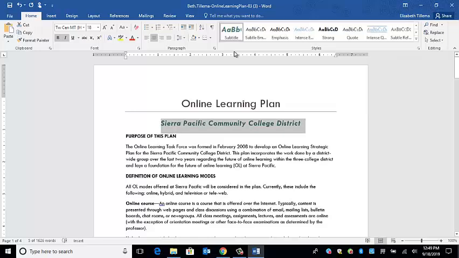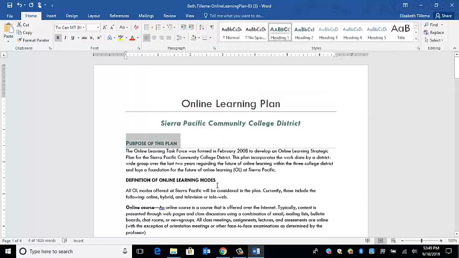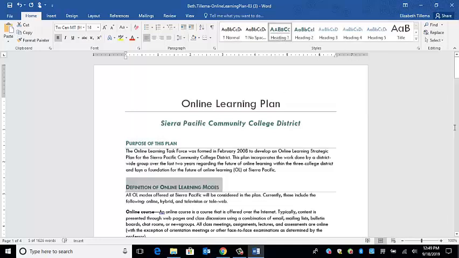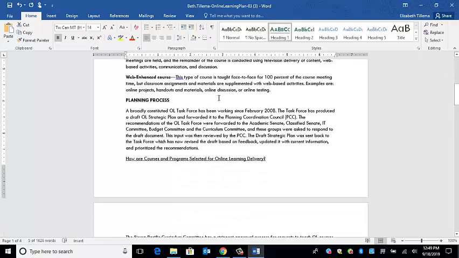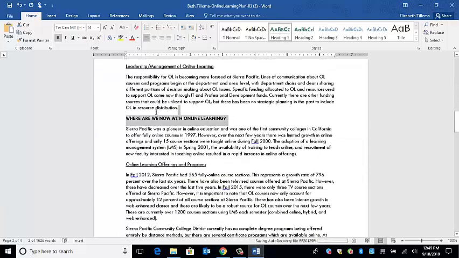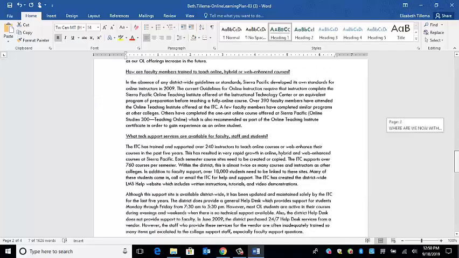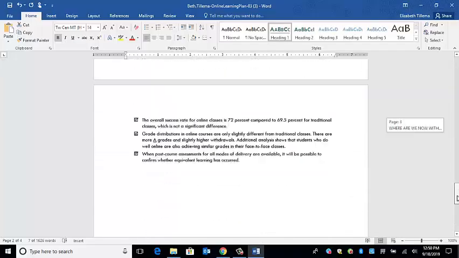Step C says I want to apply the heading 1 style to all main headings. So the first main heading is purpose of this plan, and I am going to do the heading 1 style, which is right here. And then I'm going to do that same thing to definition of online learning modes. And I'm going to scroll through. I've got planning process. That is going to be a heading 1 also. Who we are now with online learning, heading 1. And that might be all of them. That's all of our main headings.